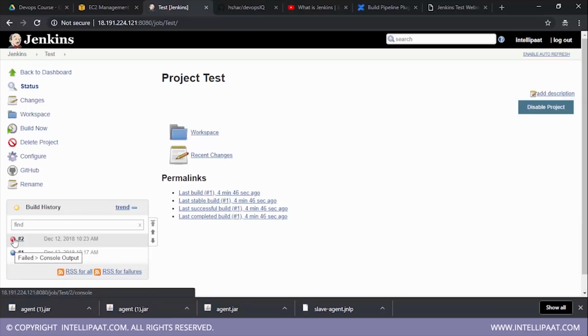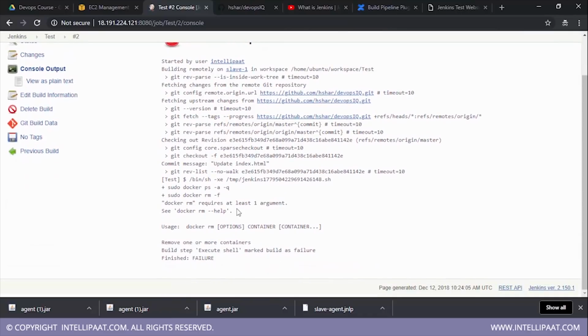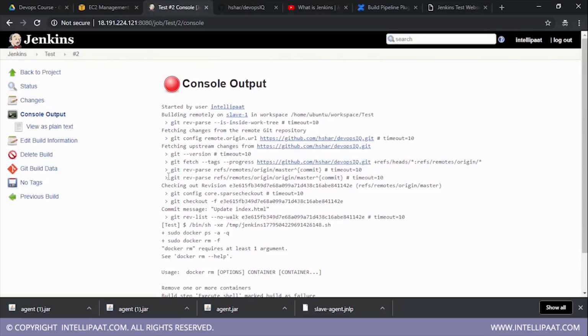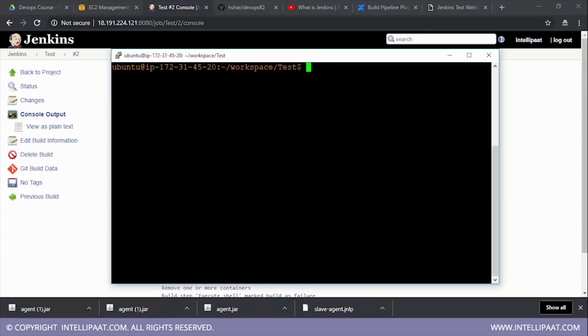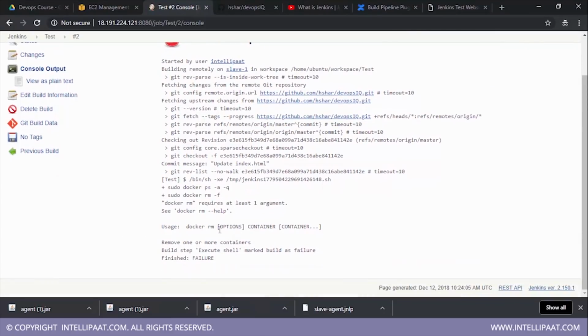All right, so it gives me a failed build. Let's see what the problem is. So the problem is over here. It says the first command sudo docker ps -a -q, docker rm requires at least one argument. Okay, so I've got the problem. So the problem is there's no container running over here as of now, right? And that's why it is not able to remove any container, and that's why it is giving me this error.